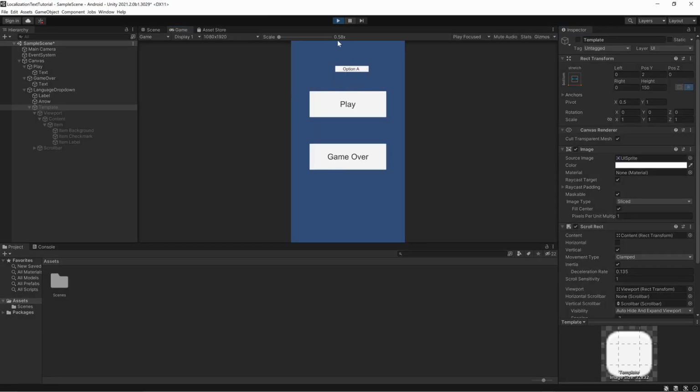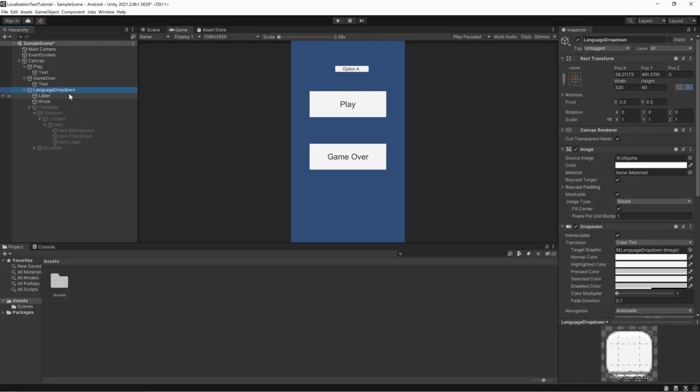So if I just press play, as you see, I have the option A and option B. From the dropdown, everything works fine. Actually, let's position this dropdown to be in the middle. So I'll just change the X position to 0.